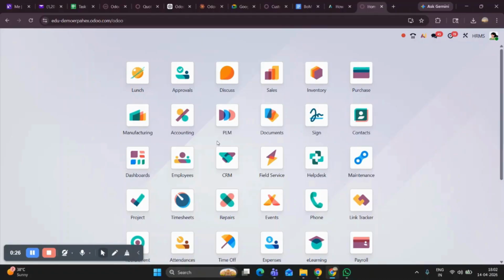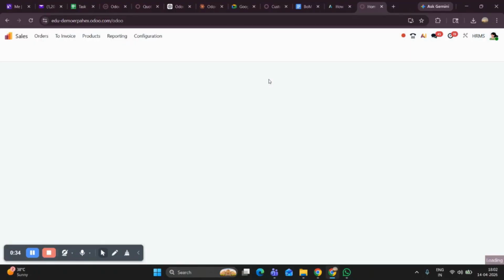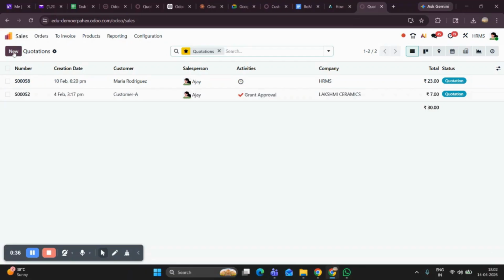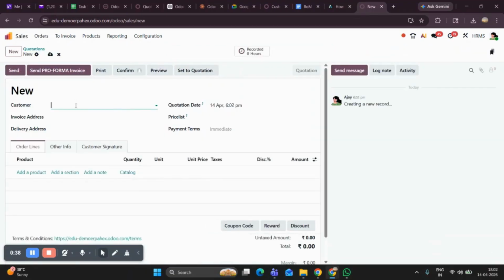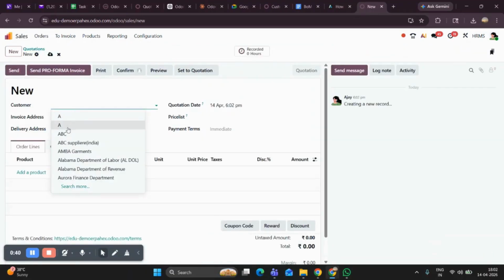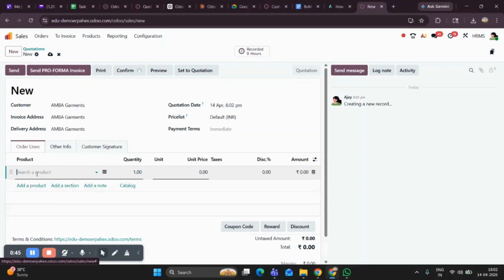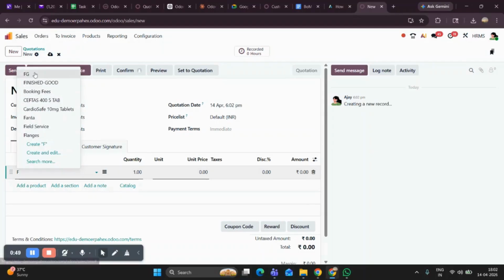So this is the main dashboard of Odoo. First, I will show you the default features of the sales quotation. For that, we will go to the Sales module and create a new quotation. Here I'm selecting my customer, Amba Garments, and here I'm adding my product, FG.